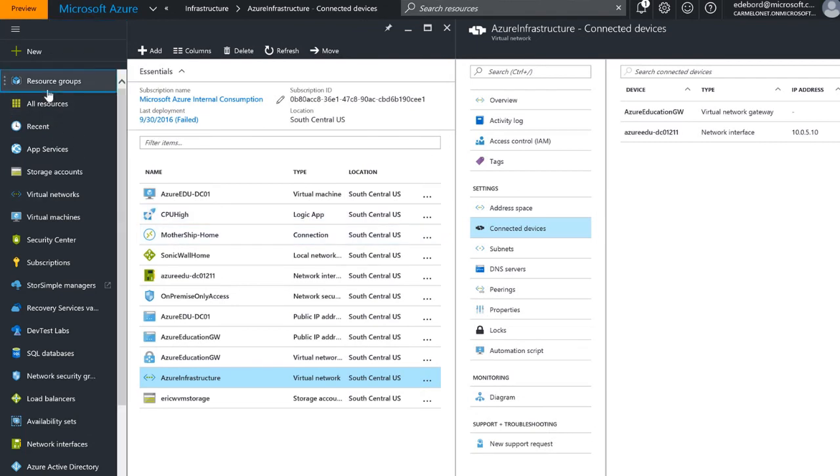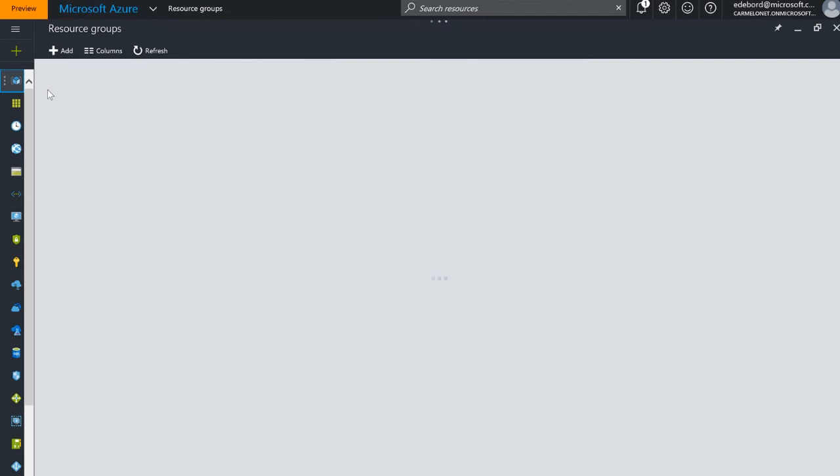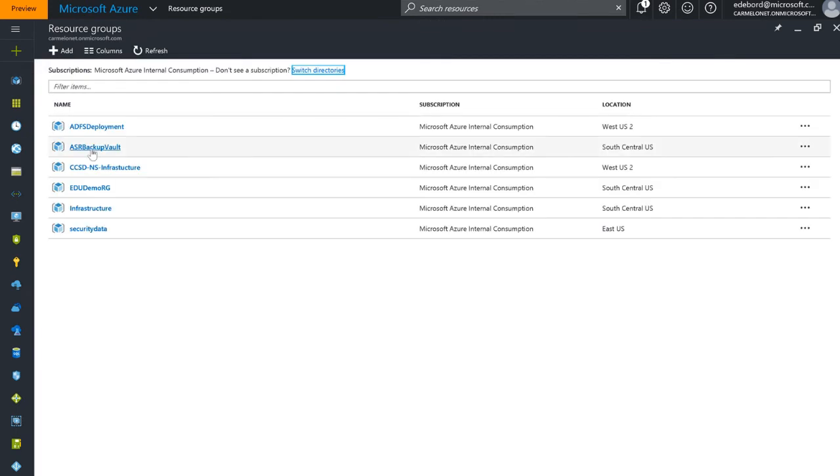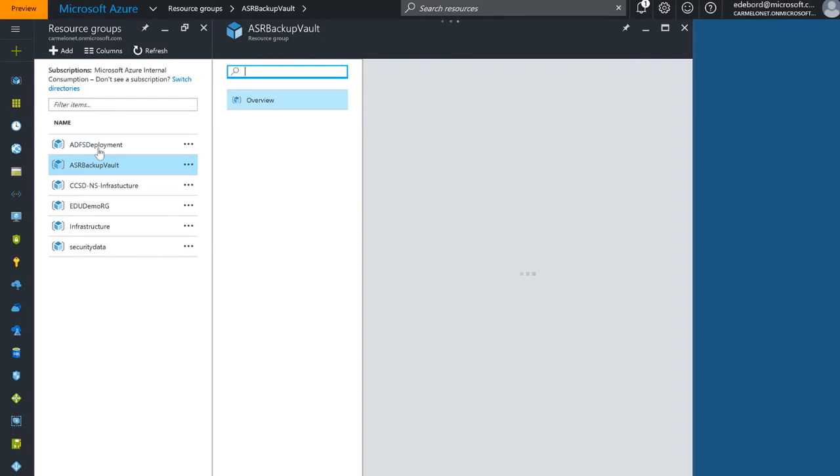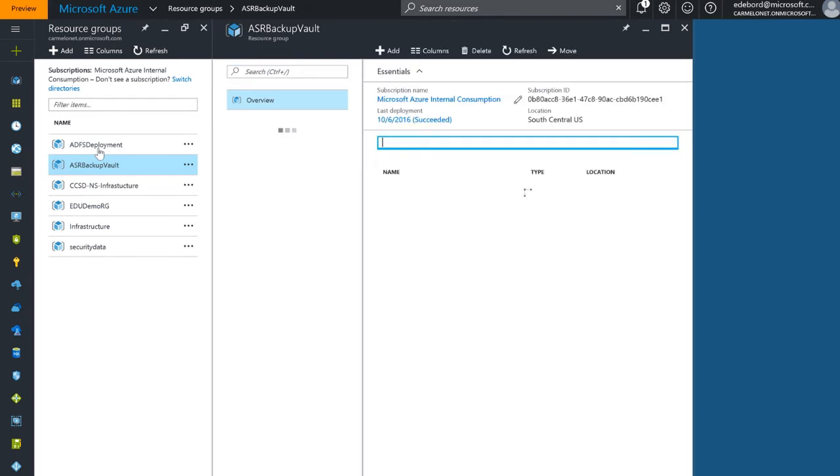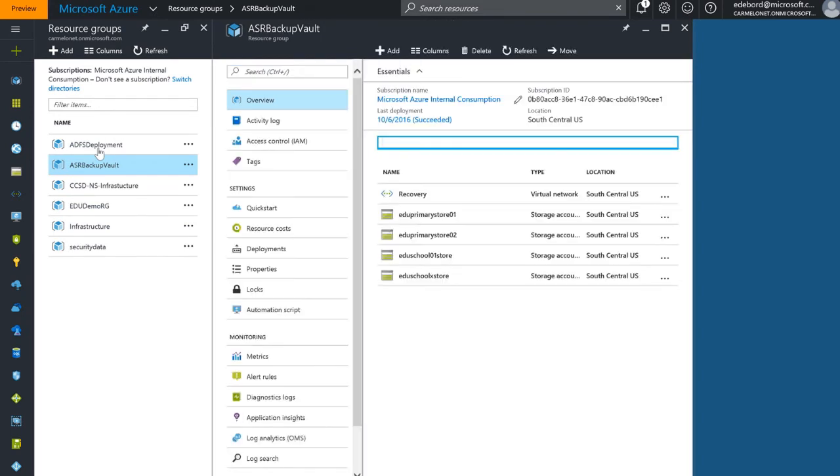So with that said, let's switch back over to our other resource group, which is the new one for our backup and site recovery deployment. It's called ASR Backup Vault. In here, I'm going to deploy all the components required for this solution, and this is where we're going to configure everything. You can see I've already defined the recovery network that was in our slide, and I've already defined those four storage accounts I pointed out.